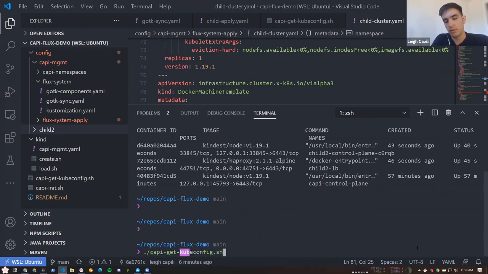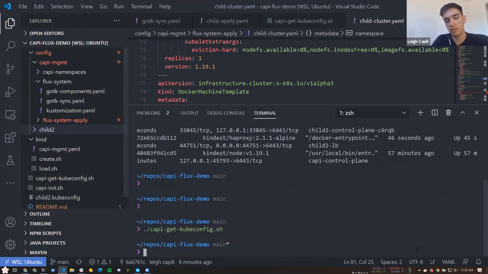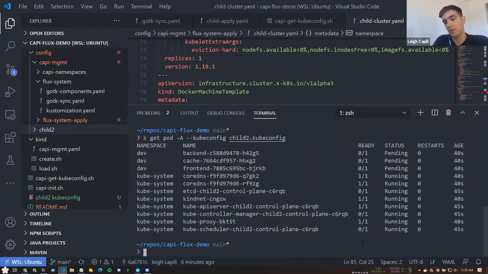So that would be this script right here. Now we can see that we have child2.kubeconfig. So if I try to access, say, the API server, we'll just look for pods inside of the specific child2 kubeconfig. And this is looking pretty good. There you go. There's KindNet getting reconciled. And oh yeah, here we are.